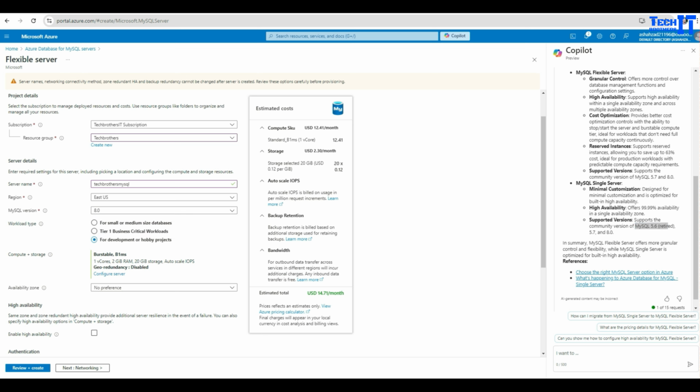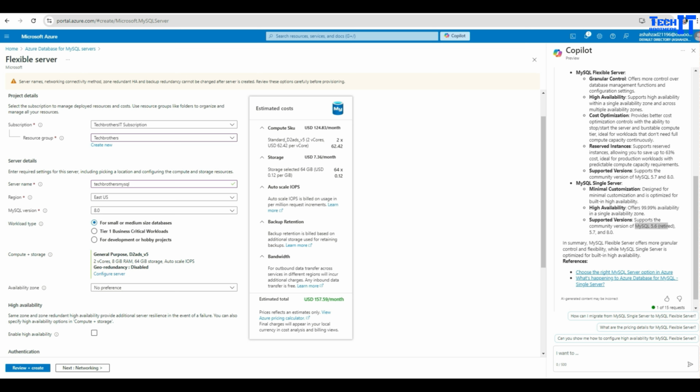Now it asks you what is the purpose you want to use this MySQL for. For small or medium-sized databases, you can select that one. Once you do that, it selects the configuration automatically and shows you how much you will be paying per month. Let's take a look. Here it is telling you 2 vCores, the storage is 64 GB with auto-scale IOPS, and backup retention of 7 days. Normally that's what they give you, and bandwidth. So you can take a look at that.